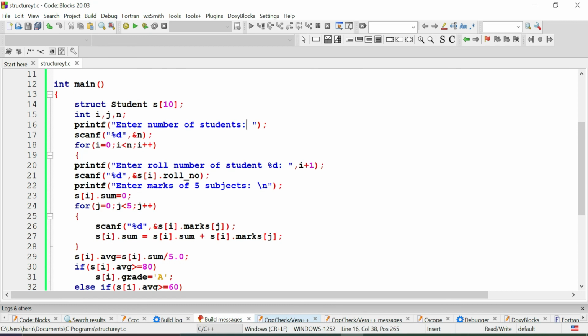Maximum size I have given is 10. I cannot execute this loop for more than 10 students. Maximum I can give is 10 only. Suppose you want more students, then here itself you have to give a bigger size. N is going to take maximum up to 10 values. So that is how we declare an array of structures and give multiple student details.